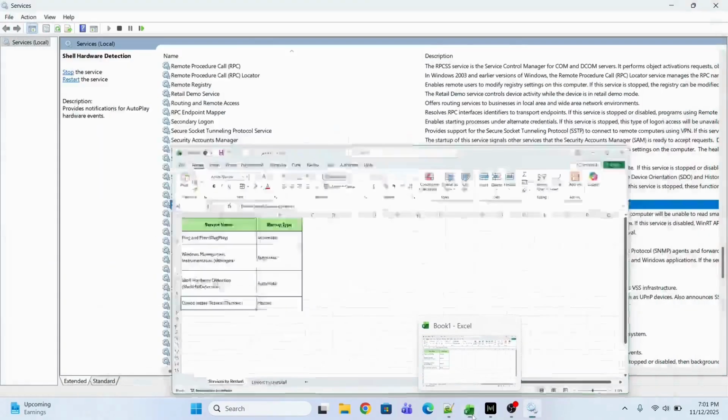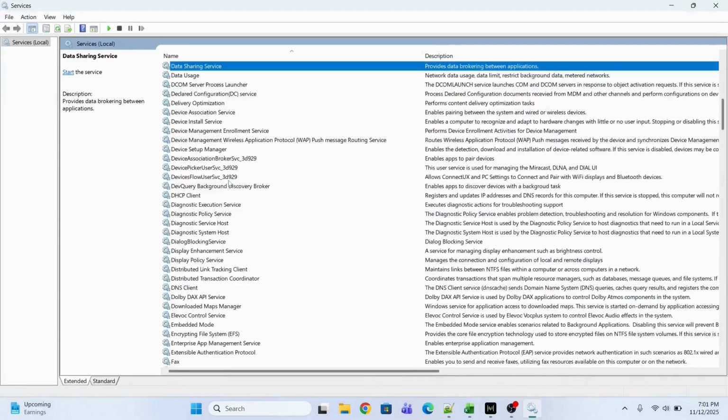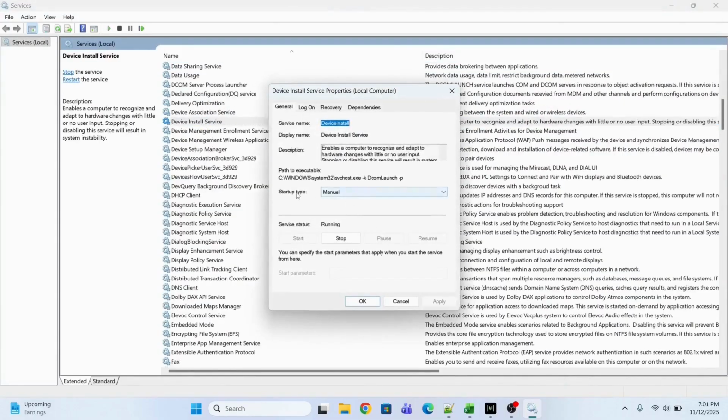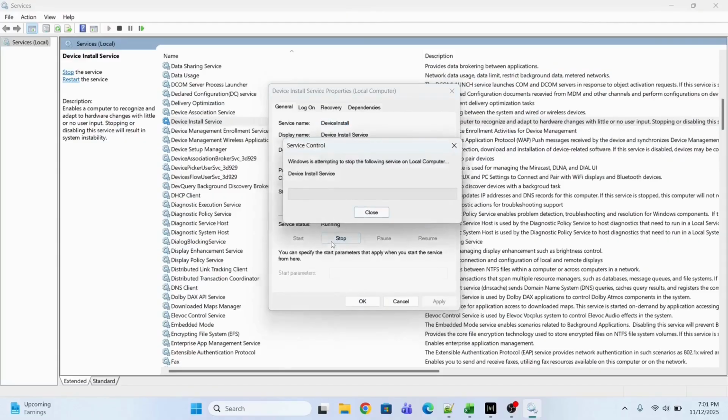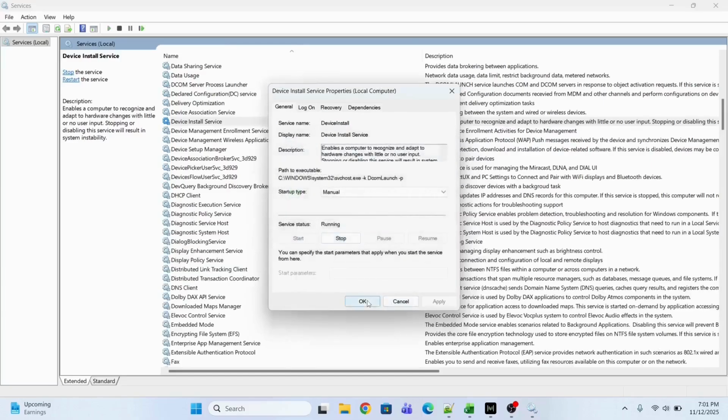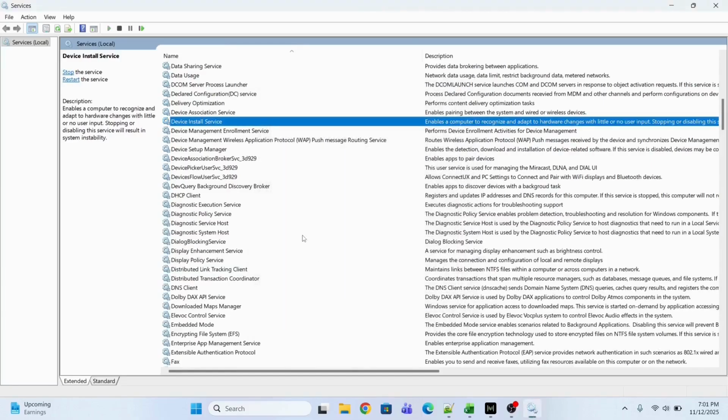Now at the end, last but not the least, I'm going to look for the service called Device Install Service. So just press D and look for this particular service, this one, and I will set it as manual and stop and then start this service again. We are done with this step. If the issue is still not fixed, just unplug the device and plug it again.